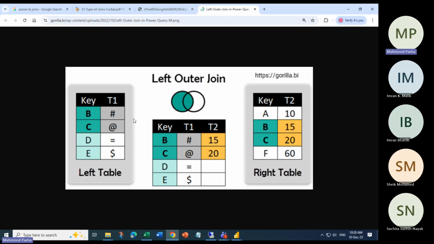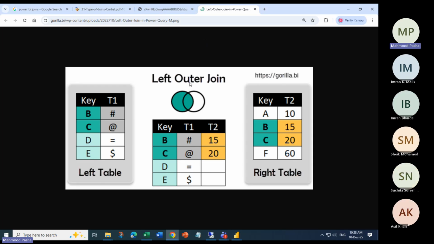Now, in a similar way, right outer join. If I'm going for right outer join, the same thing will be done, but from the left table you will get only B and C. You will not see D and E. But from the right table, I have to display everything. So you will get B as 15, C as 20, and you will get A and F. So A and F data, 10 and 60, will also be here. So here 10, here 60. There will be no D and E.